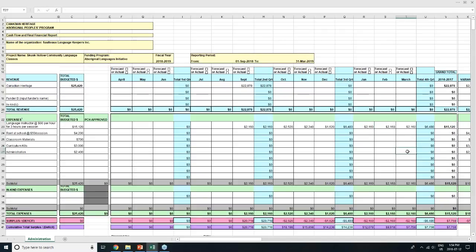So there's our total then. And so as we go along, we want to make sure our numbers add up here. So when we did our work plan, we estimated that we'd be spending the $15,120 for the instructor's salary. And then we're going to pay our rent. So again, we could use a formula.